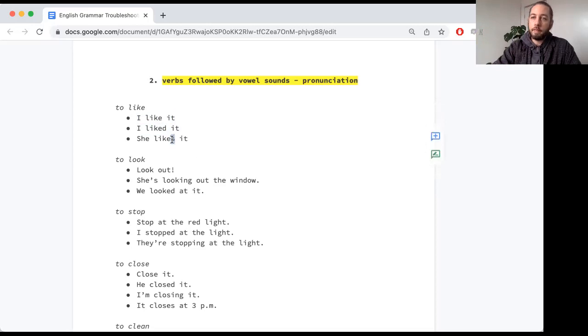Okay. You can also have the S for the third person. Connect that. She likes it. So once again, here you have a word that starts with a vowel. Find the consonant sound from the previous word and connect them. Here it's like it, liked it, likes it. So one more time, we have I like it, I liked it, she likes it.